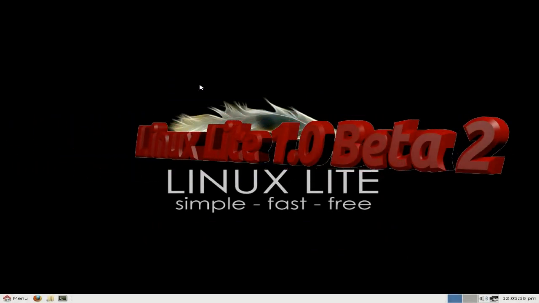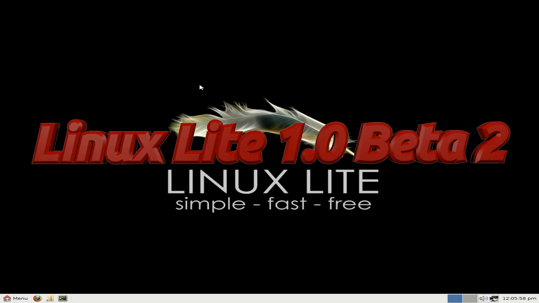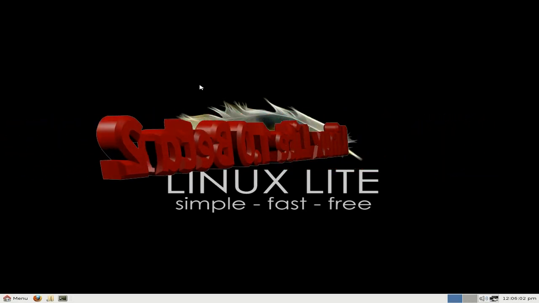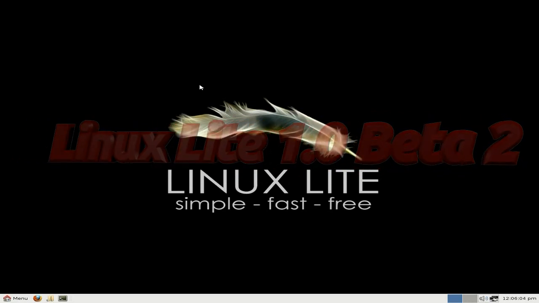Today we've got one for you, another new offshoot, shall we say. It's called Linux Lite, and it's for new users to Linux, to make it nice and gradual and easy for you to use Linux, basically.